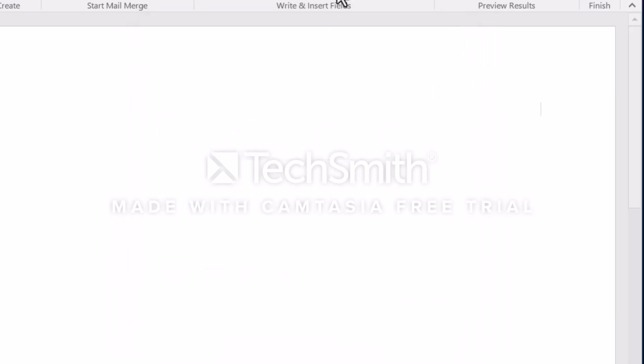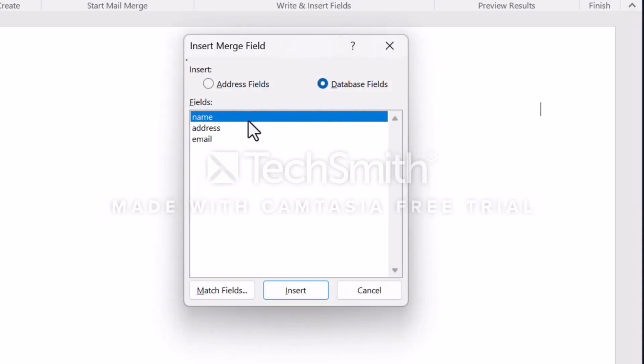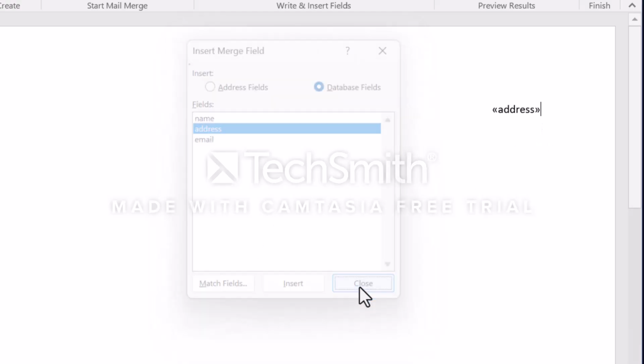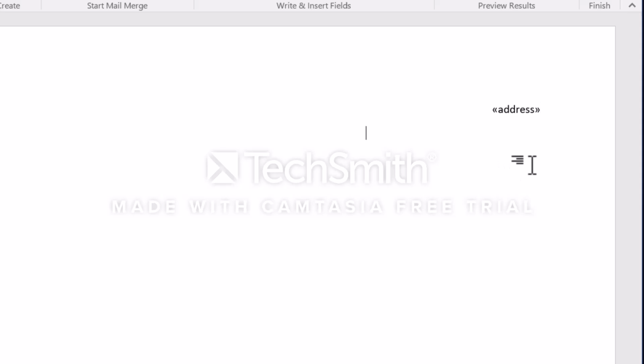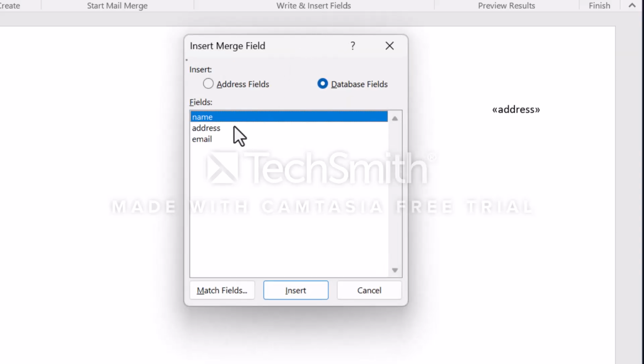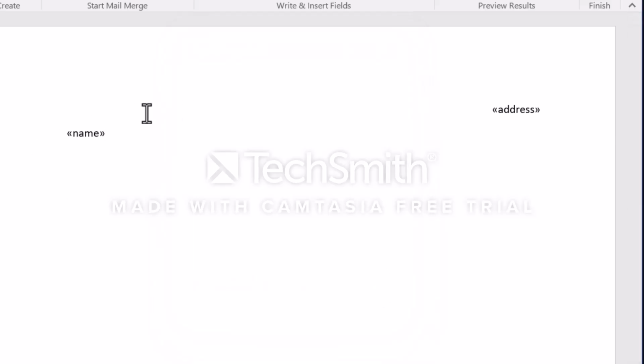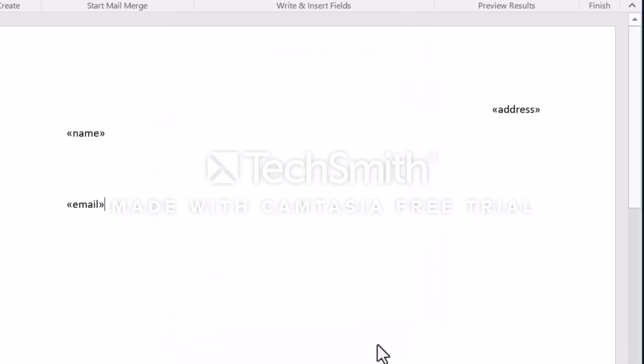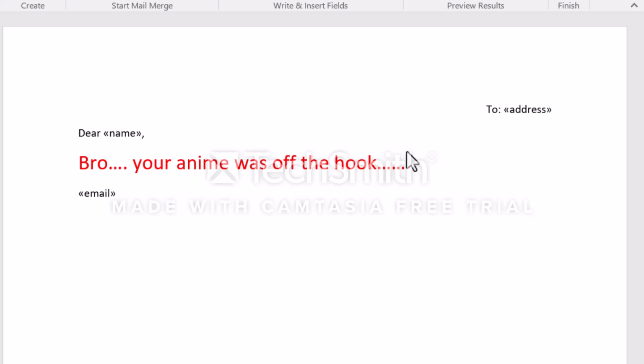We go into Insert Merge Field, where our address shall be right there. Close. Next, on the left side, we shall put in our name. Close. And down around the bottom at the end, we shall put in our email. Insert. Close. And now don't be shy to put in the details of your letter. Now you can use Preview Results to check how each document looks.